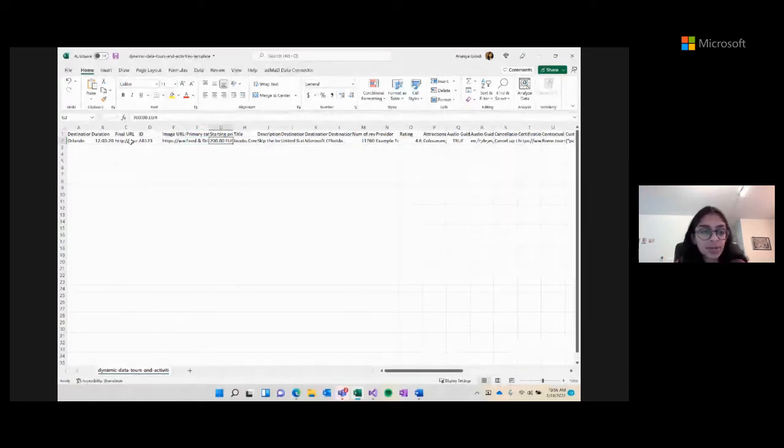Next is the starting price. This is the price that the tour or activity costs. Make sure to add in the abbreviation for the currency at the end. Next is the title. This is the title of the tour. So this is what will appear right at the top of the ad. Try to make it descriptive and attractive for the user.